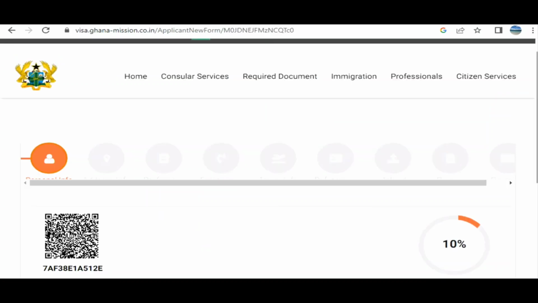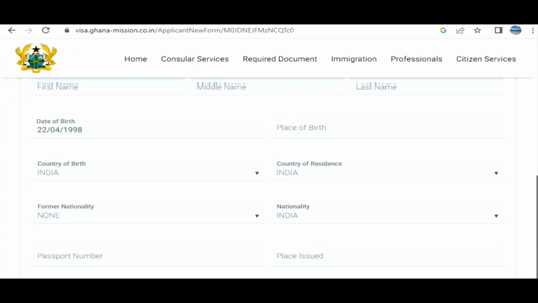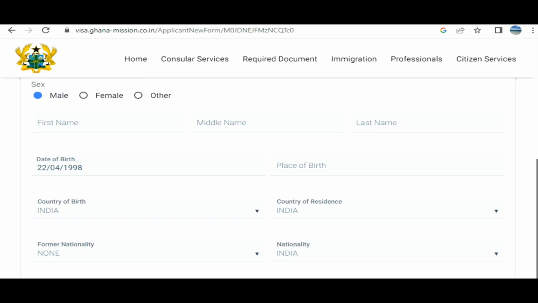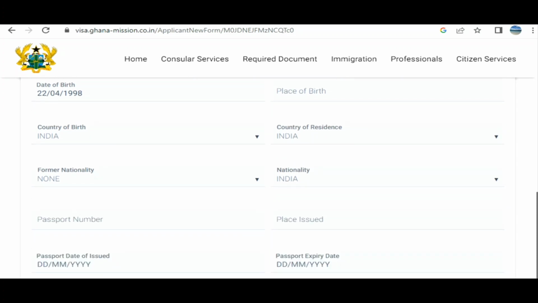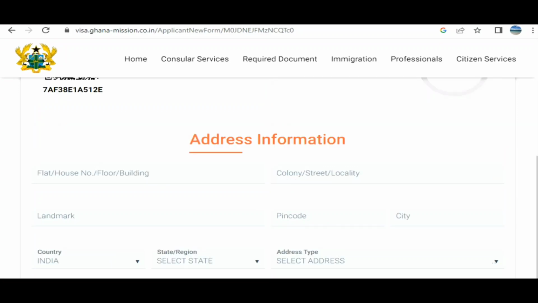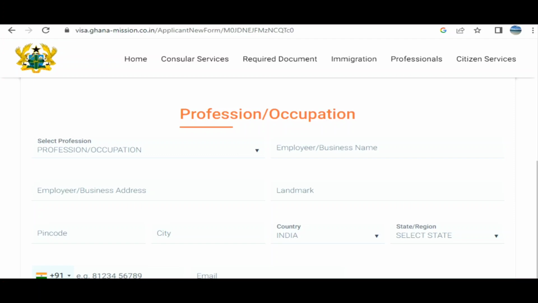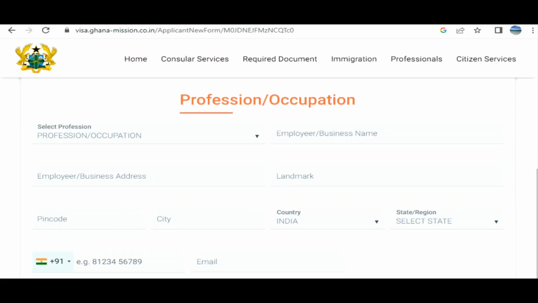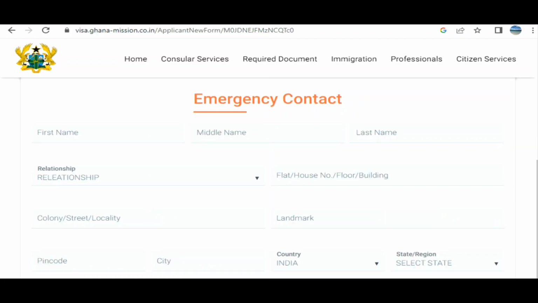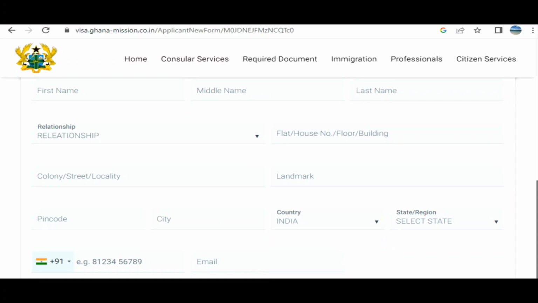So next, the first section they have asked is personal information. Okay, so some information they have picked, and now your name details and passport details. So I'm gonna fill up, and I'm gonna see you in the next section. Next is the address information. So I'm gonna put some sample. Next is profession, occupation. Provide the details and click on save and continue. Next is your emergency contact, the similar contact details, provide that and go to next.